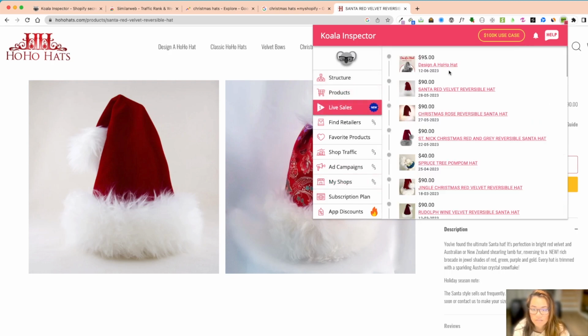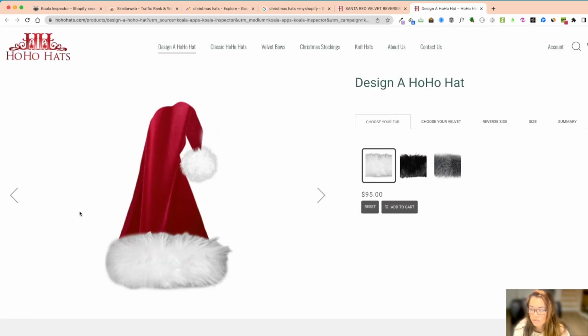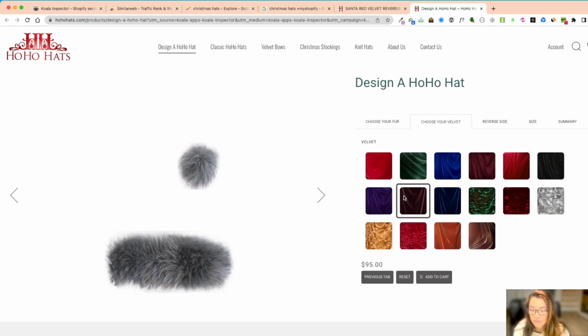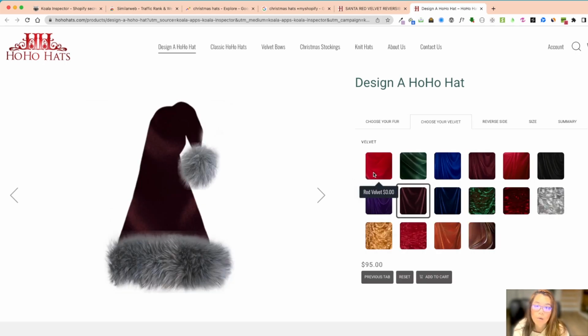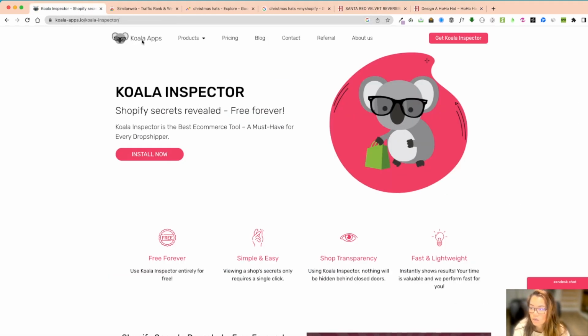Let's see, live sales. Let's go into here and see their page when it loads. So this is apparently really hot and selling right now. Design a Ho Hat. So I guess this is a very nice custom solution, which is great and popular. So again, this Chrome extension, Koala Apps, is very, very helpful.